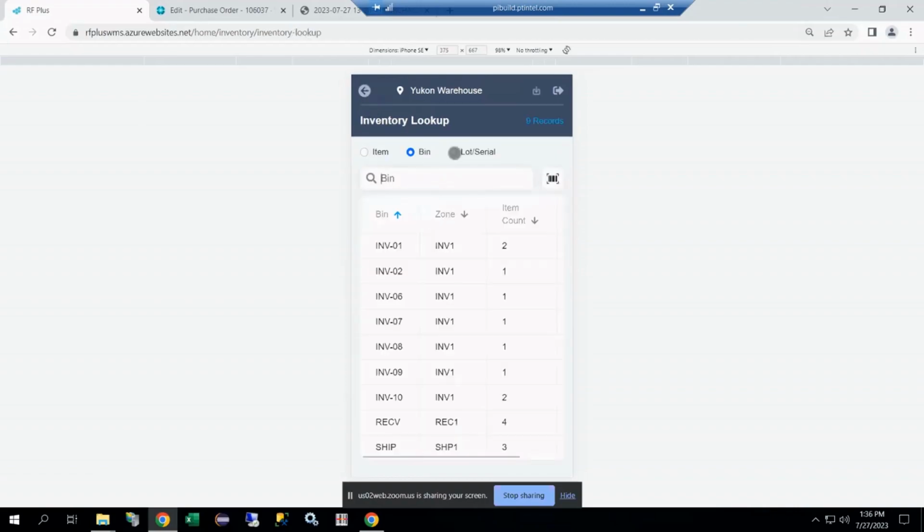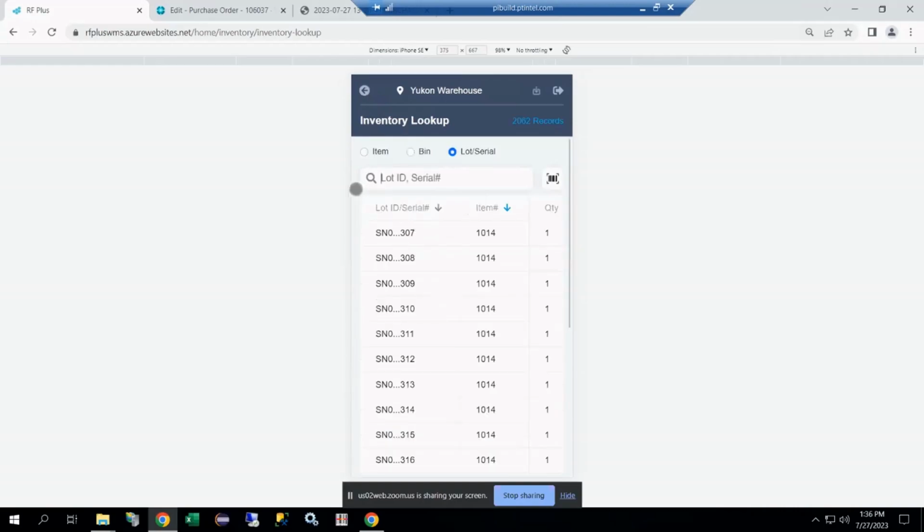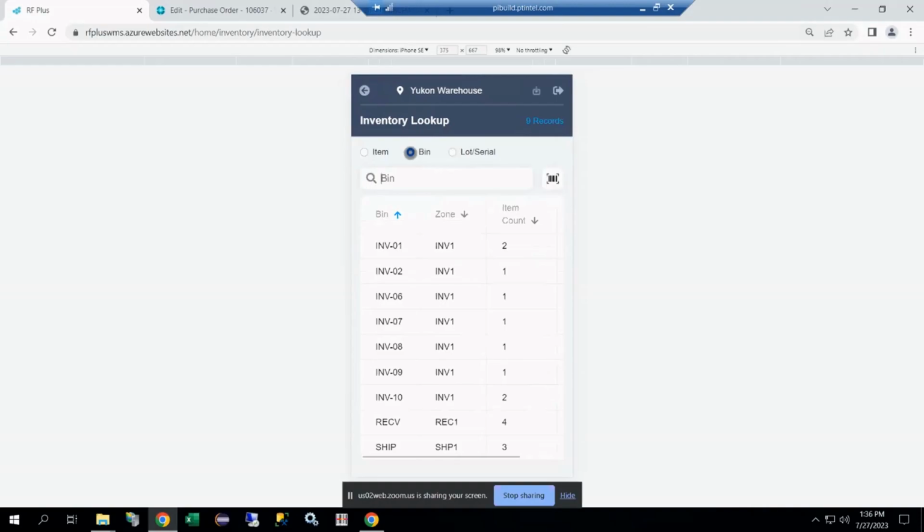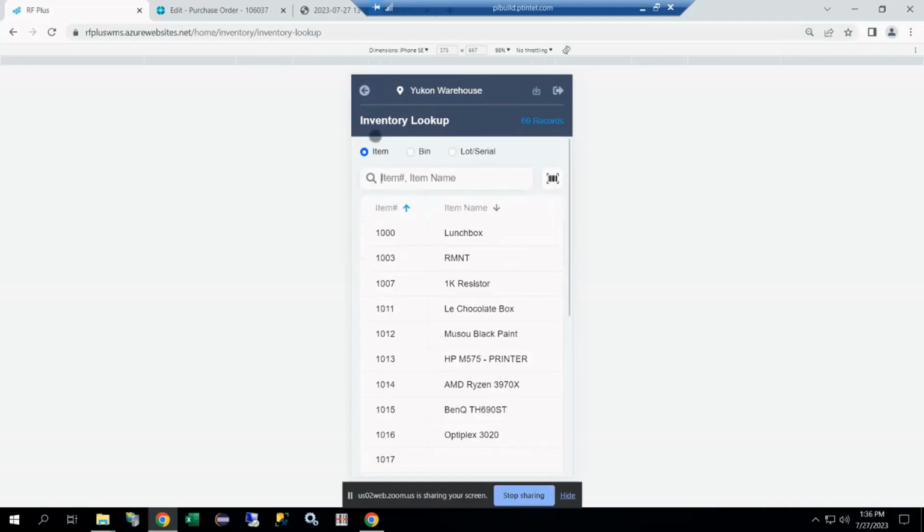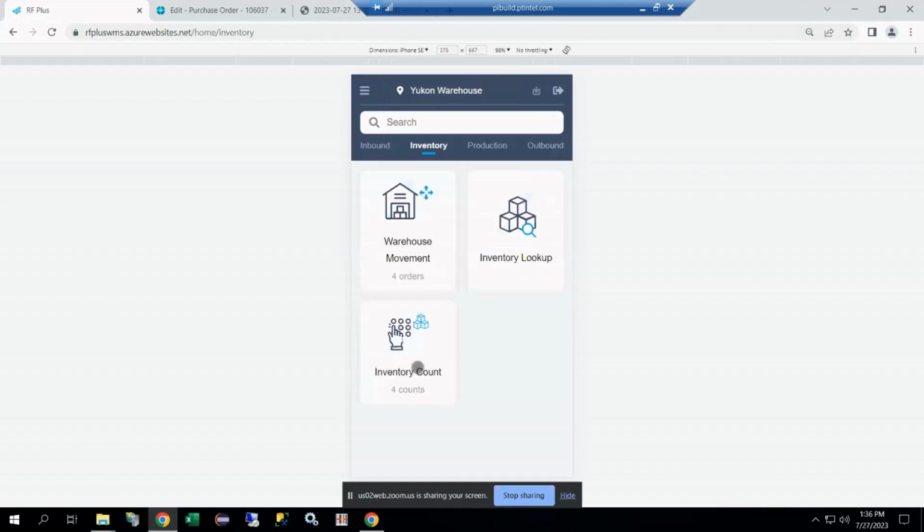And then we have lot or serial. So it works the same way as the other two screens. Just scanning the lot or serial will take you to that particular item and the details. So that's all on the inventory lookup. And then we have inventory count.